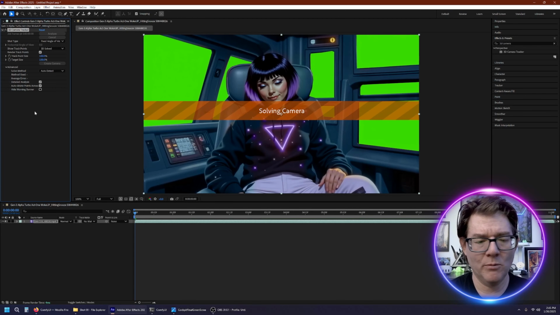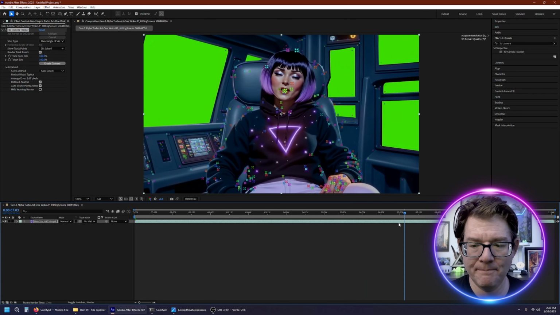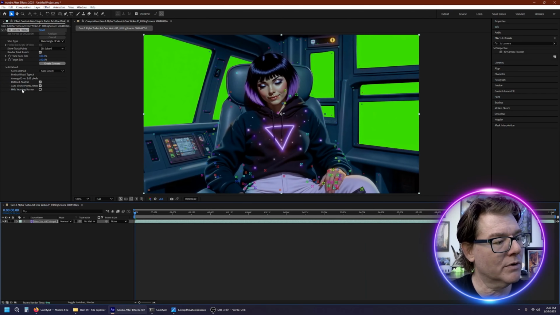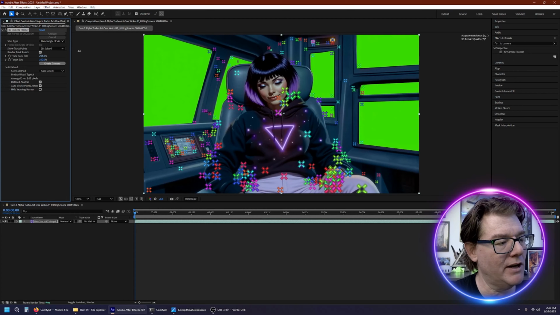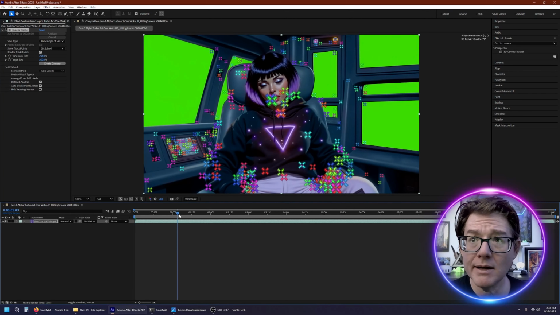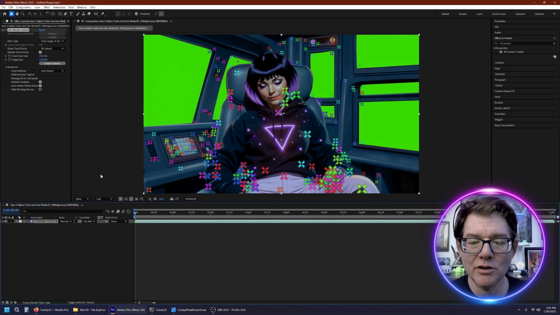Okay, solving camera, and you're going to see a bunch of tracker points everywhere, and there they are. Now, when I was talking about the point size, you see where it says track point size. You can click on this, and that way you can see them a little bit better if you have bad eyes. All right, there we go. There's our tracker points.